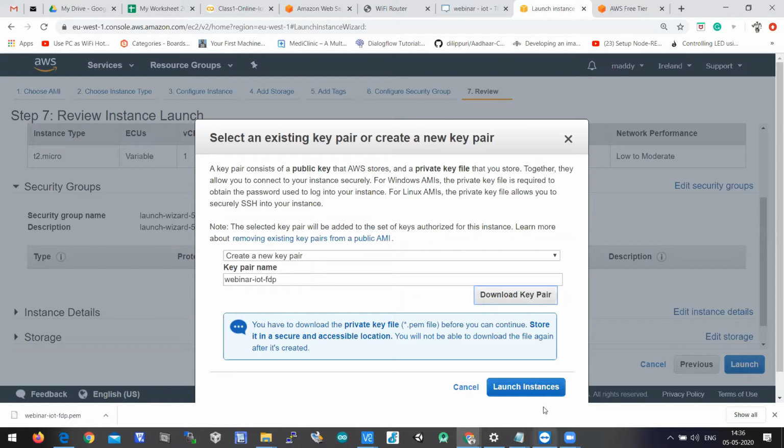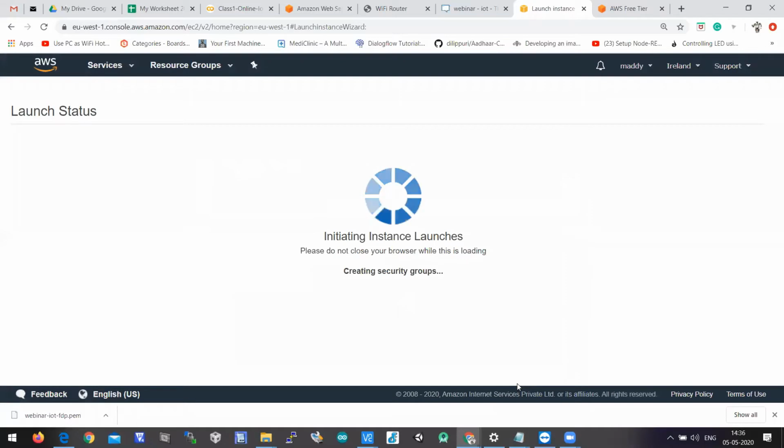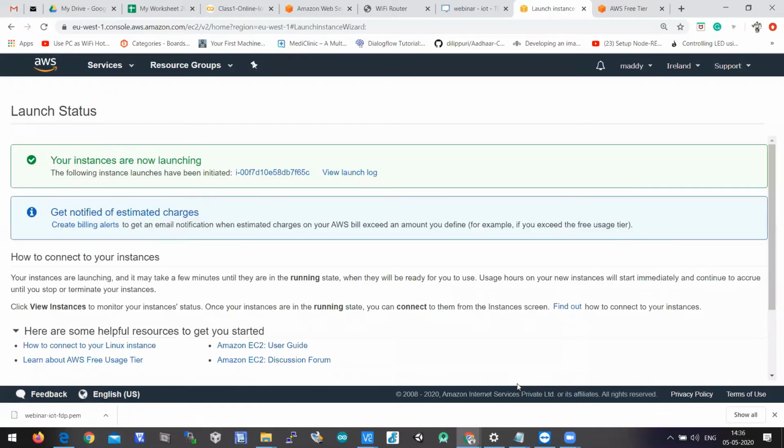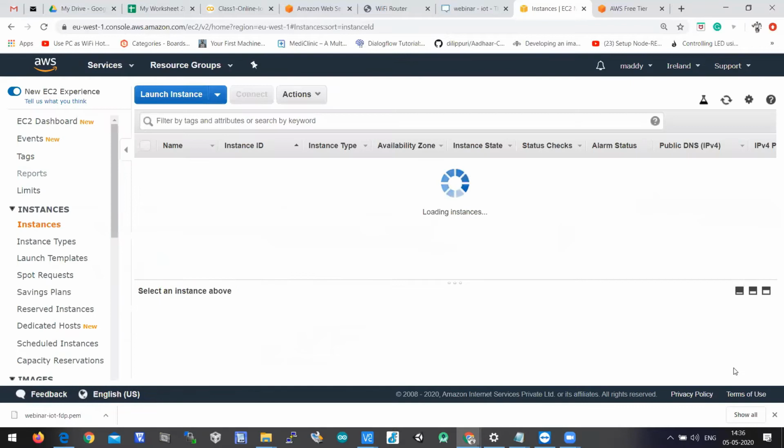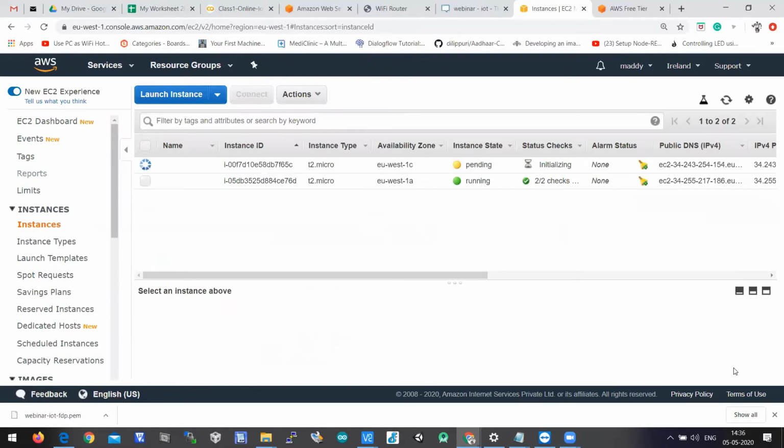So we need to click on launch instances. When you click on launch instances, after saving your PEM file, after saving your private security file, then the instance will launch in seconds. Okay, make sure that your account is verified and authorized.